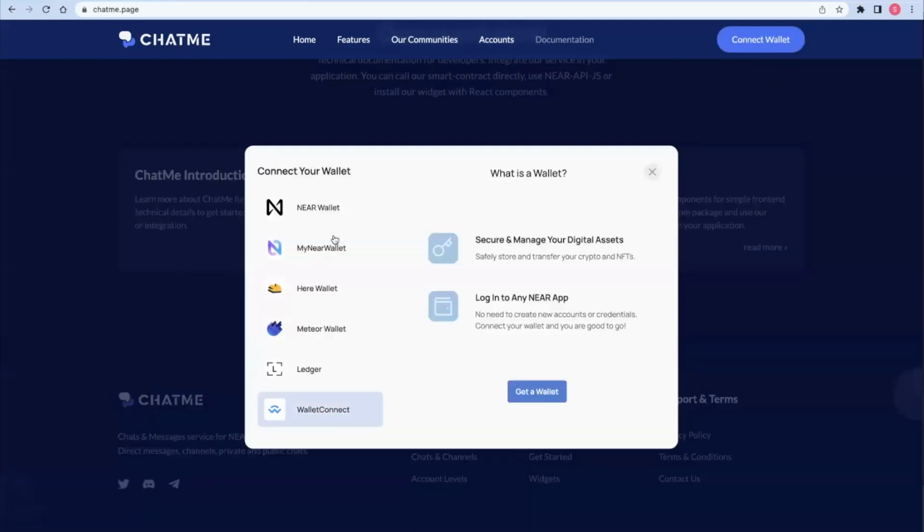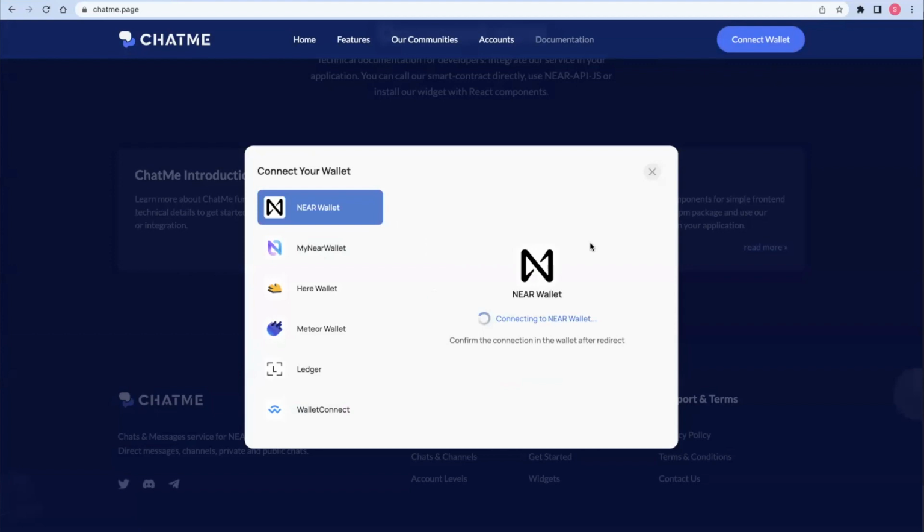We can connect using any wallet. Let's use just the default Near wallet.